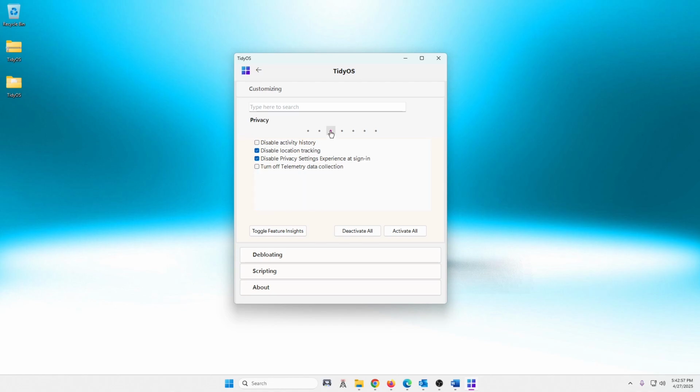And then if you move over, we got privacy. Here's some privacy stuff. I should probably disable activity. Now, activity history I'm okay with. Location tracking, I've disabled that. And we have a chance to turn off telemetry data collection again, so we're going to do that.